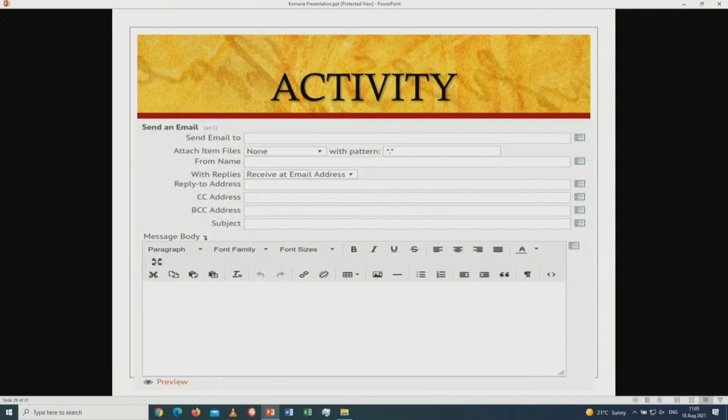Then we have activity. This is a skeleton for an email. Send an email. Send email to: you write an email address. Attach items, files: none if they are not there, but if they are there, you will click on the arrow and then they will be there.